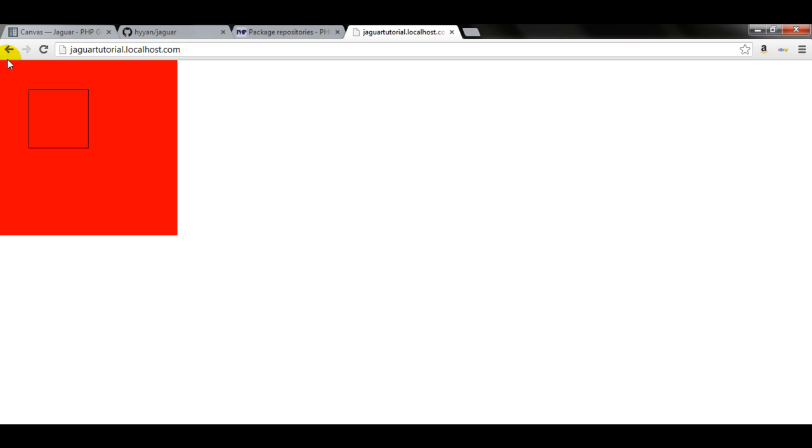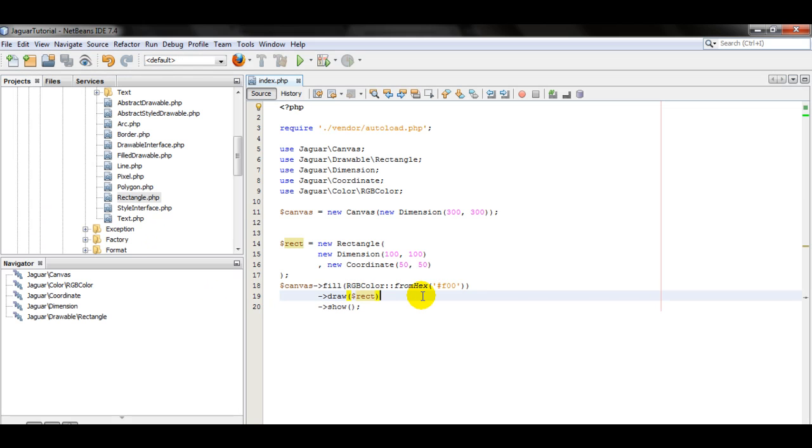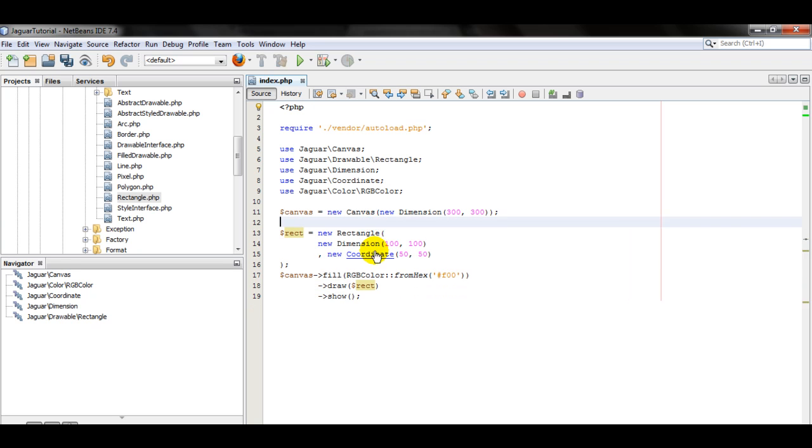As you can see, this is the canvas filled with red color, and this rectangle with 100 width and 100 height, and this is the top left coordinate. As you can see here, this is 15 from here and 15 to here, and we have a rectangle drawn on the canvas.